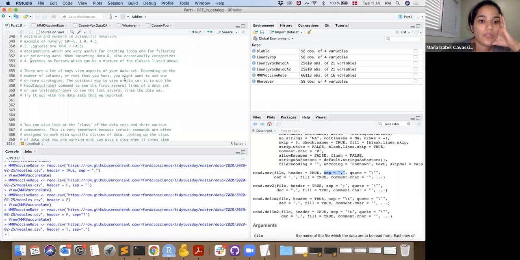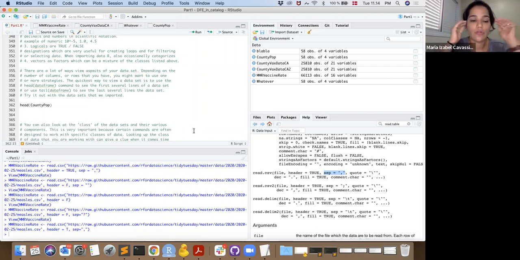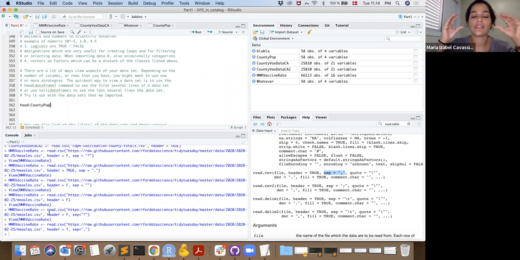So the quickest way to view a data set is to use this function called head. And then you actually want to see what it is in our county pop. Basically what it's going to do is print in the console just the first 5 rows of our data frame. So try to type this: head county pop.